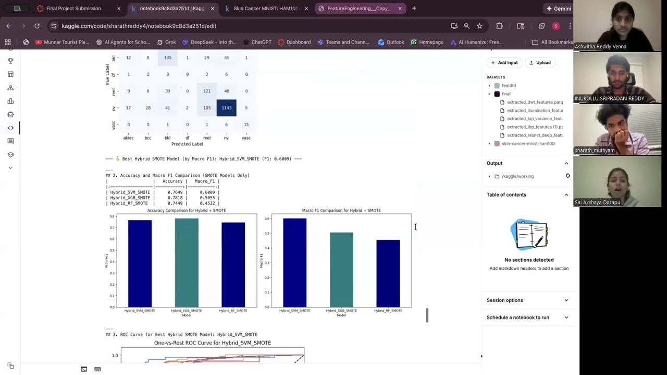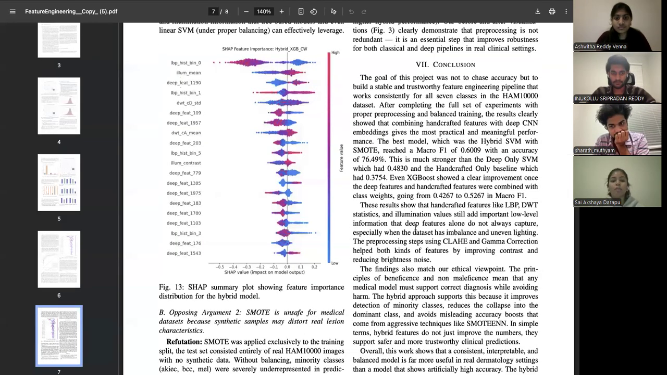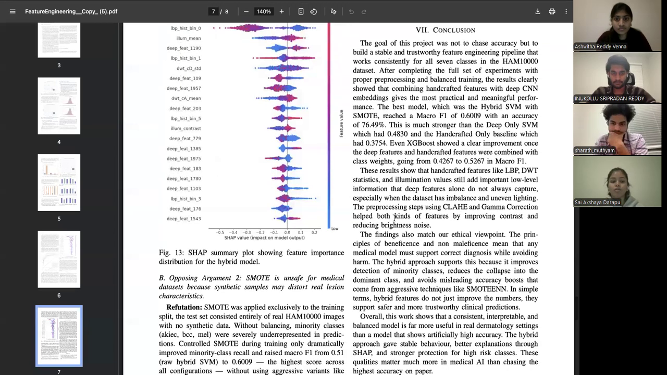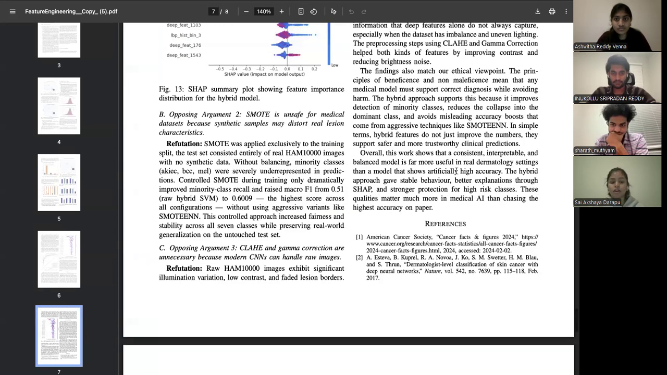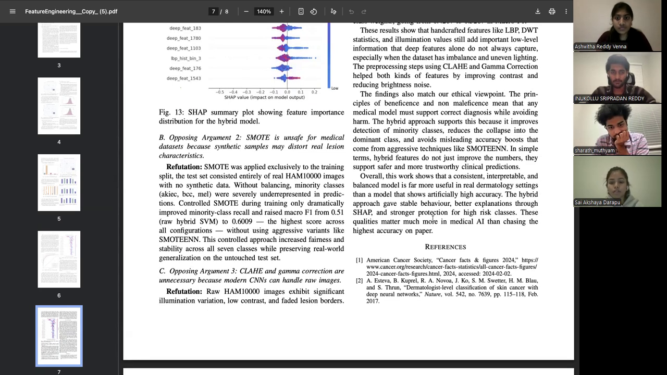To conclude, our hybrid feature engineering pipeline successfully addresses the challenges in the HAM 10,000 dataset by improving preprocessing, capturing diverse feature types, and using realistic balancing strategies. Compared to previous works that focused on single feature approaches or aggressive oversampling, our pipeline delivers stronger generalization and more stable performance across all 7 lesion classes. This is the end of our presentation.